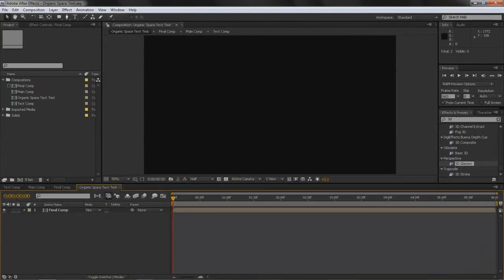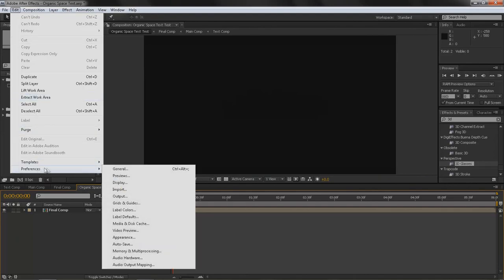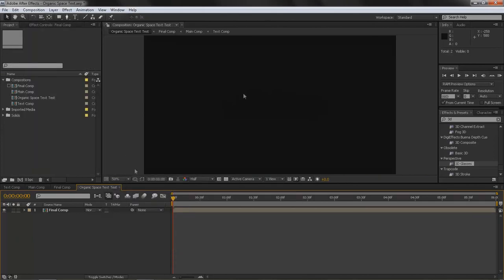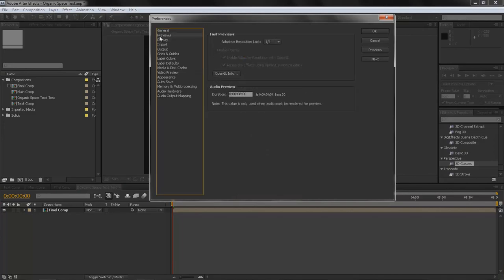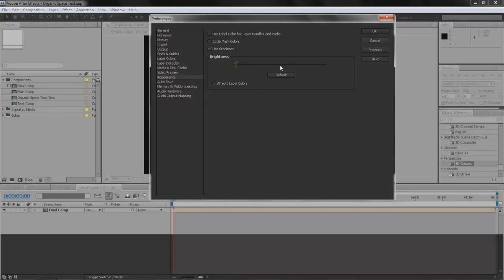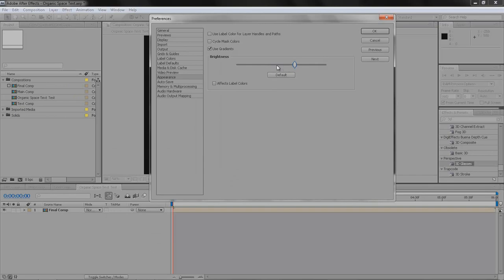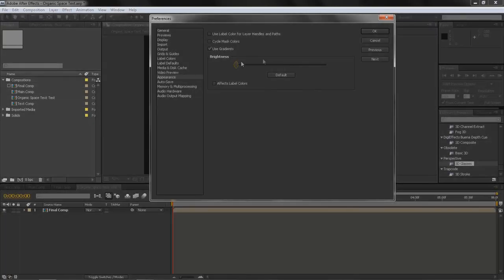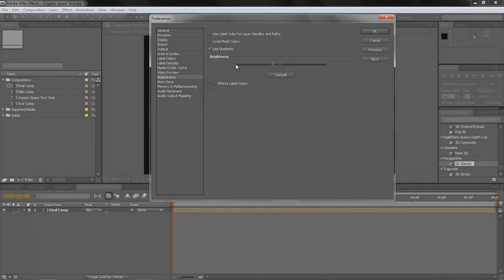Alright, and I just want to show you guys real quick how I got my After Effects screen this dark. You just gotta go to Edit, Preferences, and go to Display. Sorry about this, guys. You gotta go to Appearance and Brightness, and basically you can make it darker or brighter, whatever you want. It's usually a light grayish color. I just like this really dark color. So yeah, and get rid of the use of gradients if you don't like it. So yeah, that's basically it.